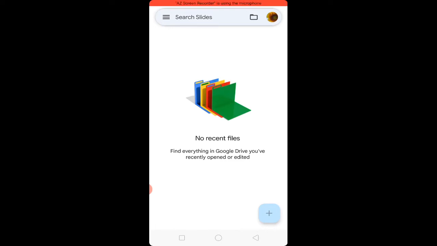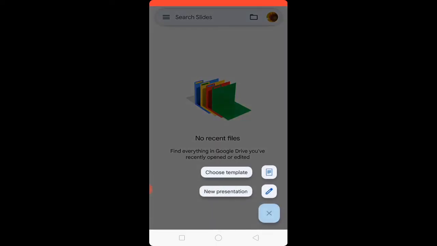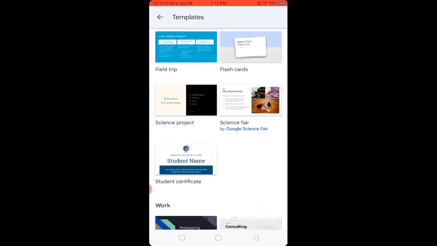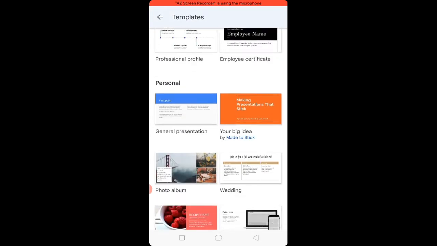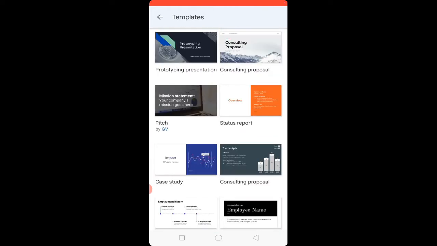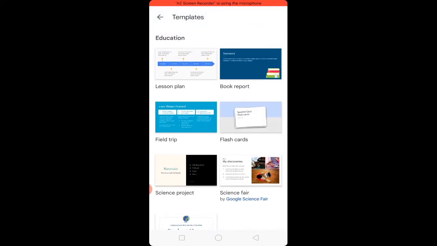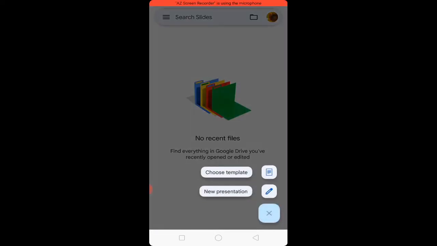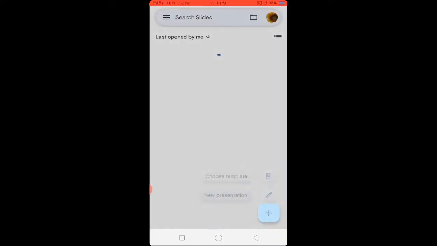To the right bottom, click on the plus sign to choose a template or to choose a new presentation. First, let's choose template. In templates, there are different options such as education, work, personal. If you want to work with this topic, select from these topics. If you want a new presentation, click on the new presentation option.